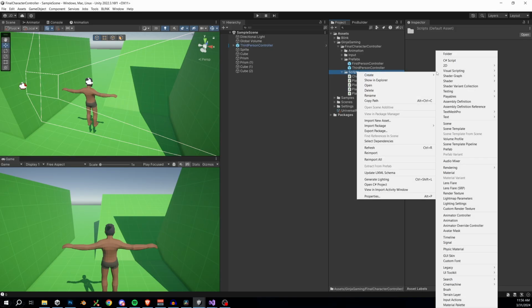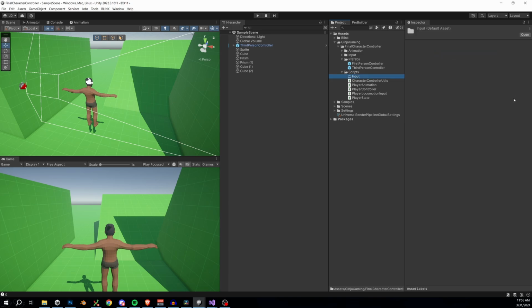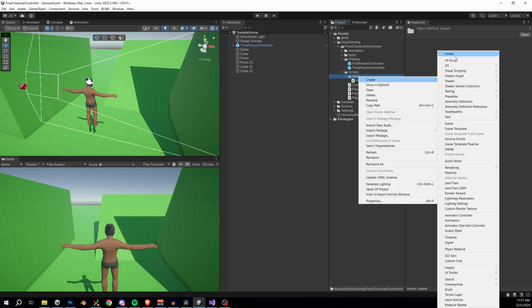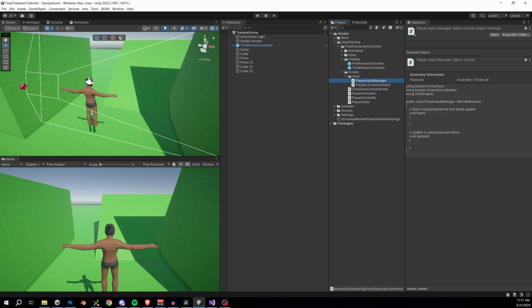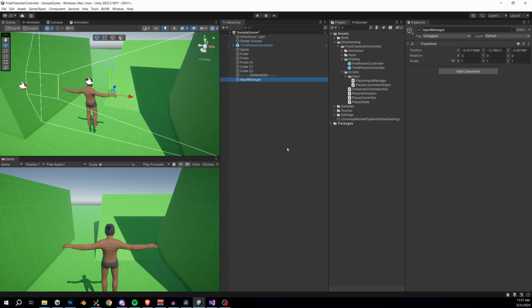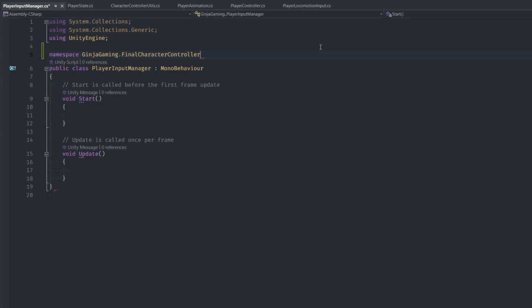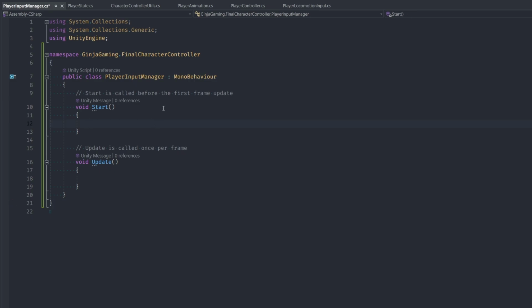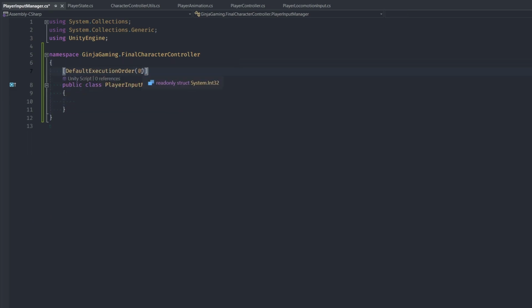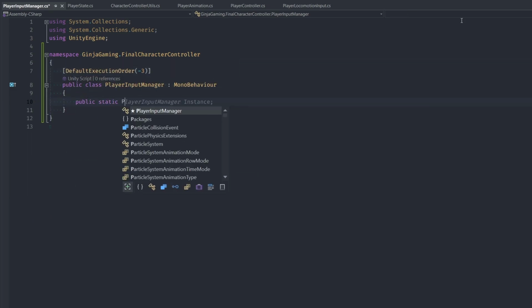So let's create an input folder under our scripts. I'm going to move our locomotion input in there, then create a new script named player input manager. I'm also going to create an input manager game object, and we can just add the player input manager script to it. Open up the input manager script, add the namespace at the top and the default execution order so it runs first. Then we're going to make this a singleton. That means we need a public static instance of the class name.